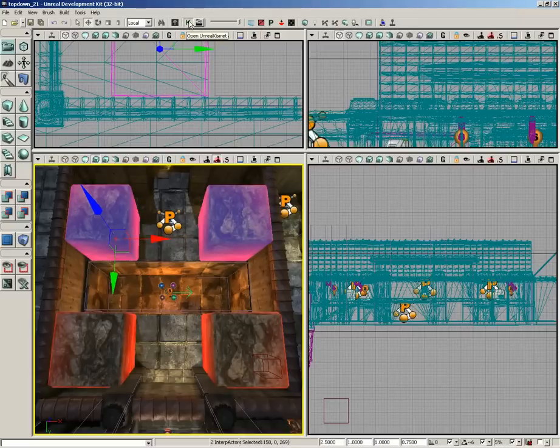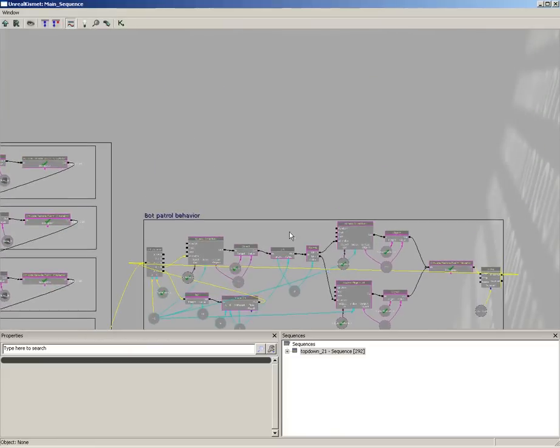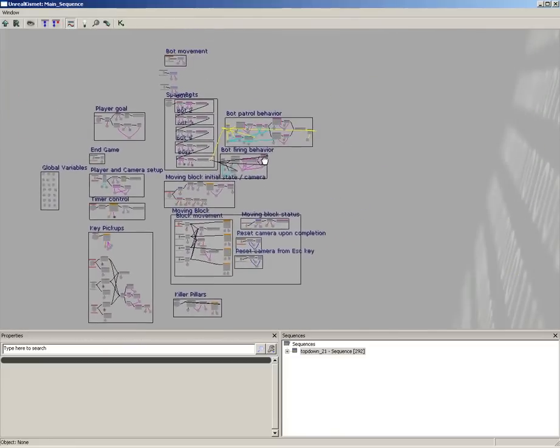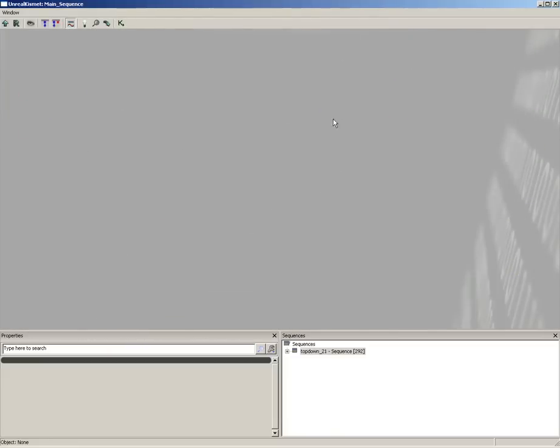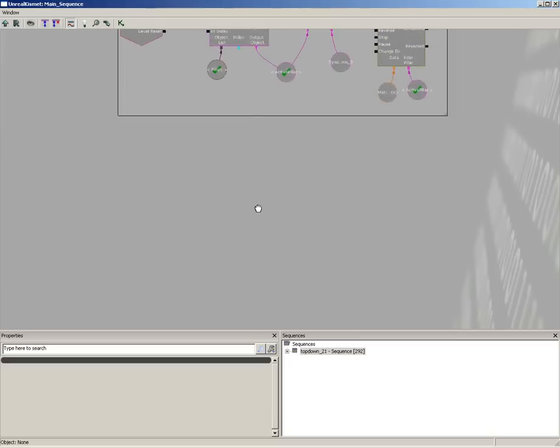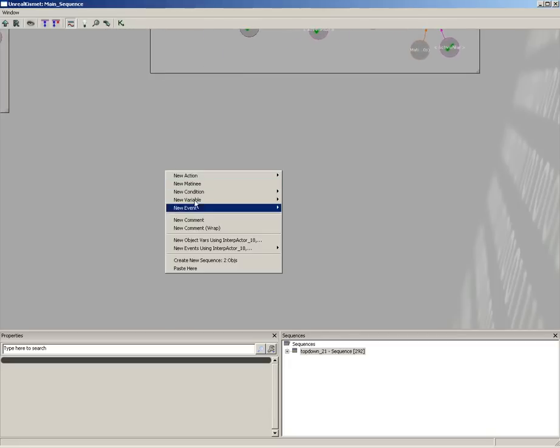All right, now let's jump into Kismet. And where are we going to put our crushing blocks? Let's put these down here next to our killer pillars. Now, the setup for this is relatively straightforward. Let's start with a level loaded event.